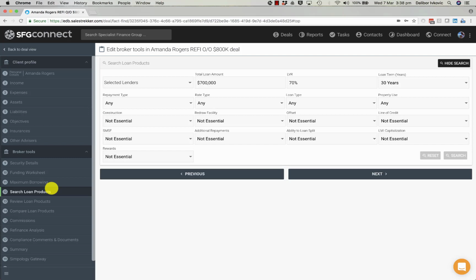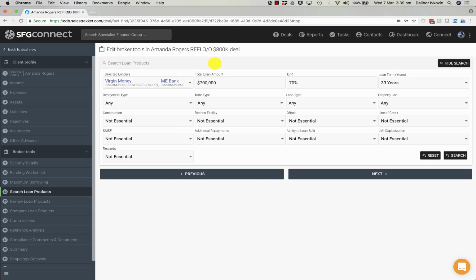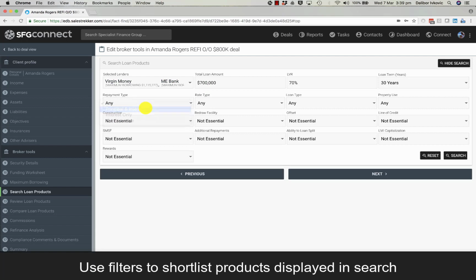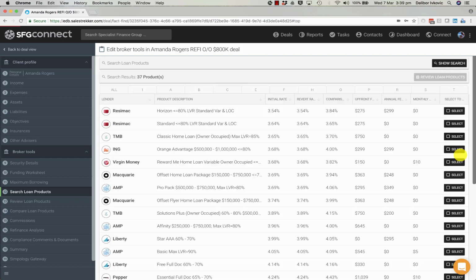We are going to find the best possible solution for this client for the products we have available in here. So we select All Products. We will say Principal and Interest. The client wants a variable rate. They want a full doc. It is owner-occupied. They want some offset, and it is not construction. We can use other filters as well, but it is not necessary at this stage.